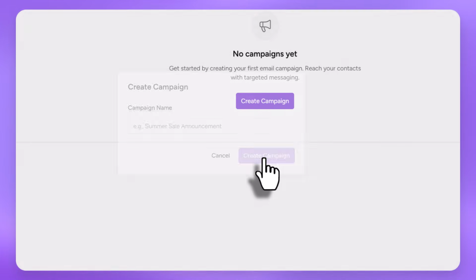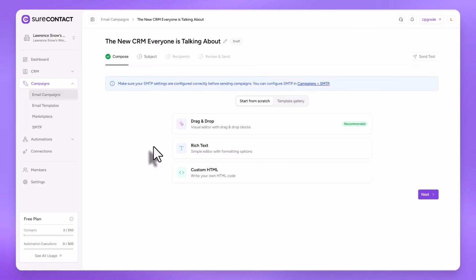Click on Create Campaign. So to create our campaign, we are given a few options here. We have a drag and drop, which is recommended. We have rich text, or we can do a custom HTML. That is the start from scratch option.